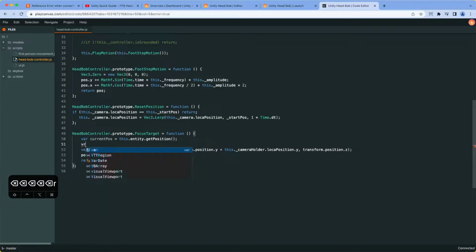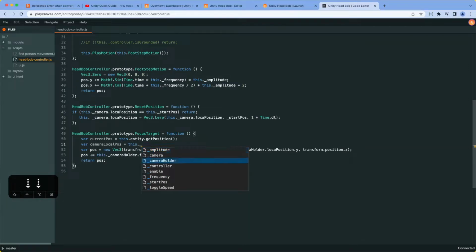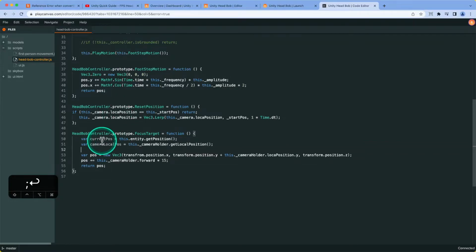So camera. What am I doing there? Camera local position equals this dot camera holder dot get local position. It's fine, and then we're going to reconstruct our new position using this. So that goes, and we get the camera local position.